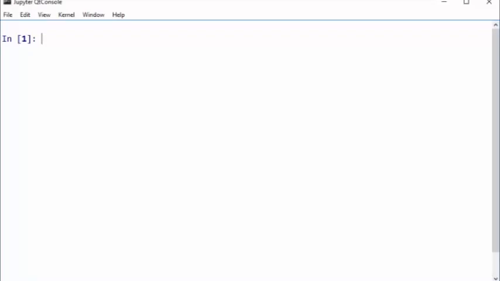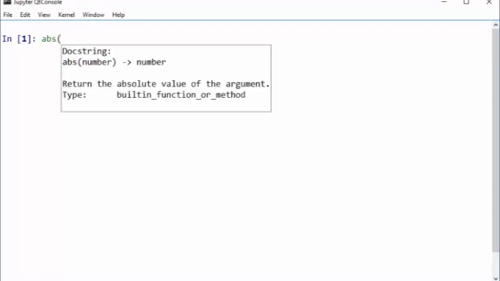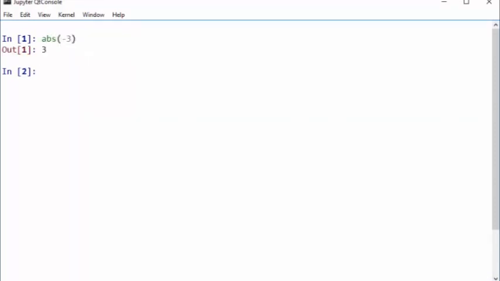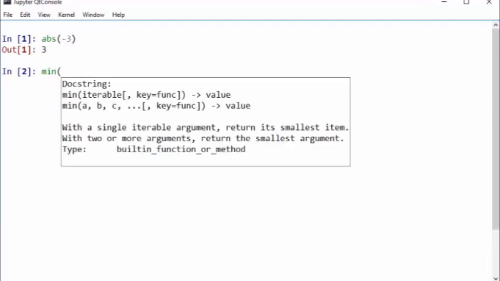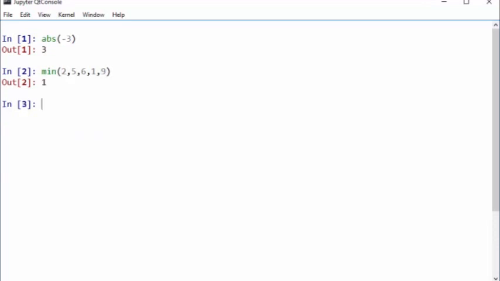The first function we're going to look at is the absolute value function. So absolute value of -3 equals 3, straightforward, nothing special there. The minimum of, say, a list of values, let's say 2, 5, 6, 1, 9, and then you can compute the minimum value. You could do the same thing with the maximum value, so just replace the min with the max. So all these are, again, defined functions, and they can be used the same way we used functions, but now, again, without defining anything, obviously.